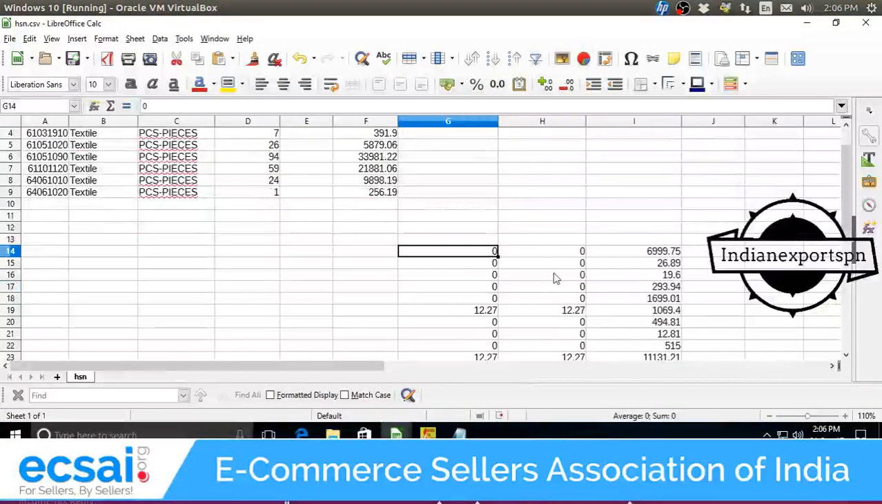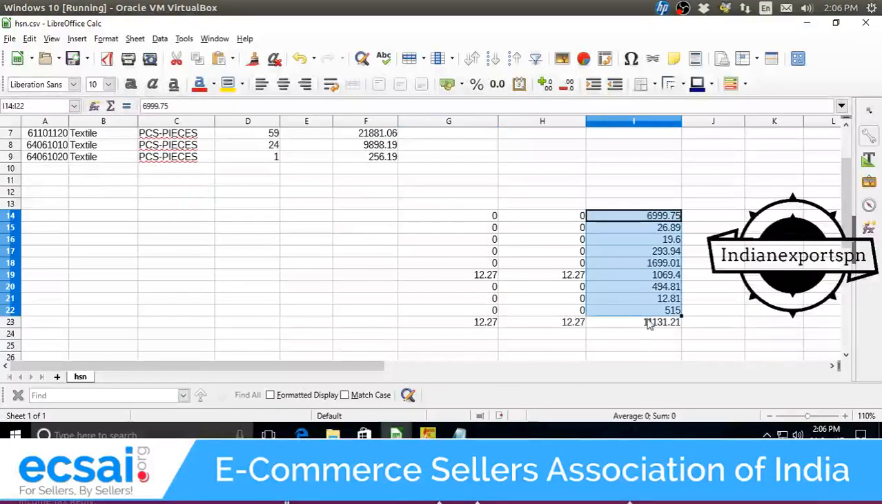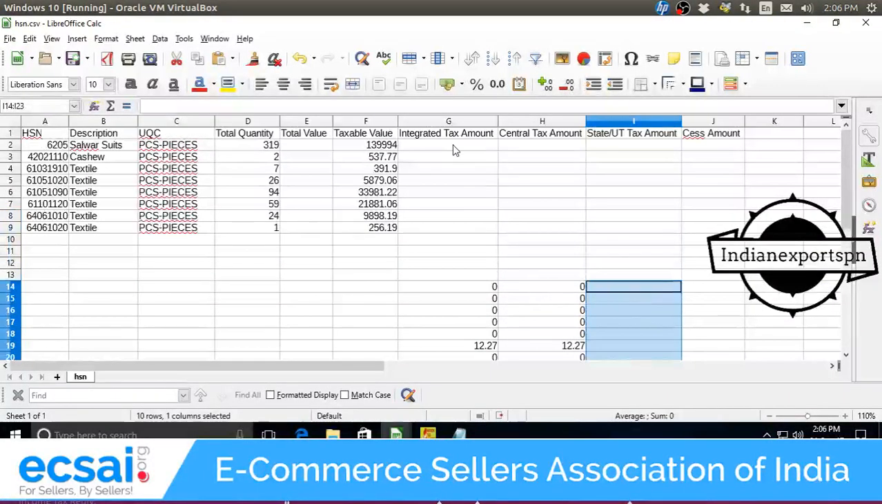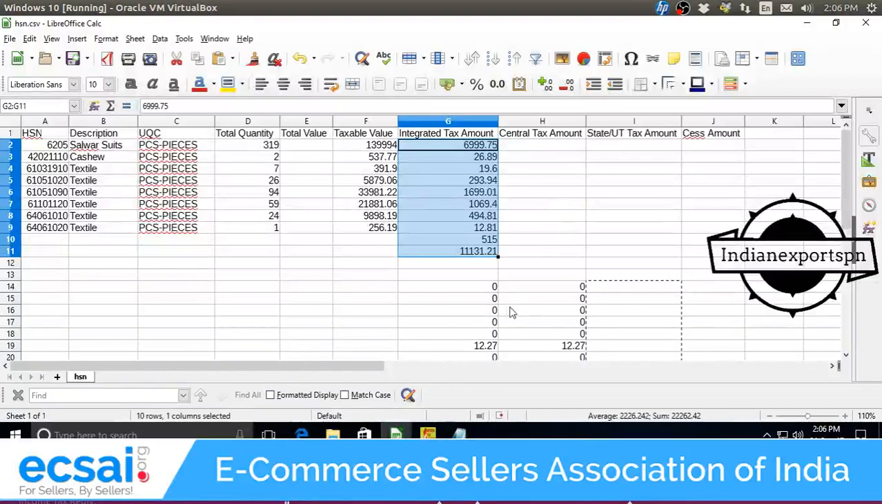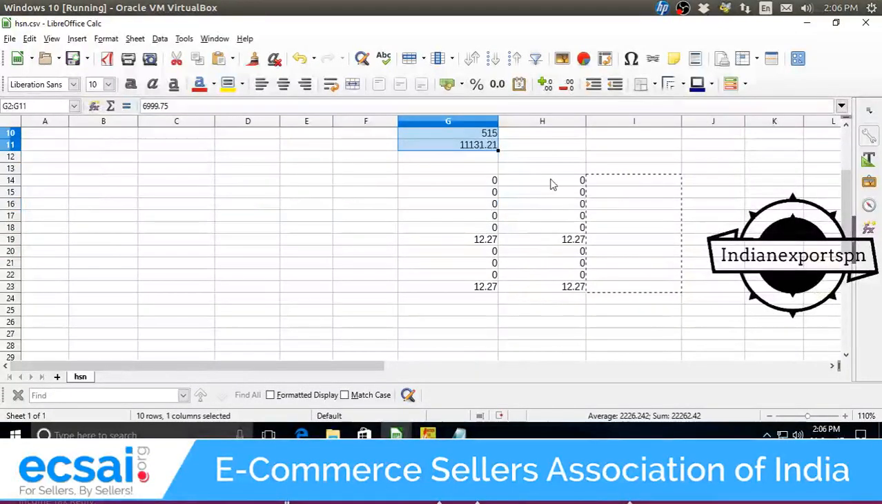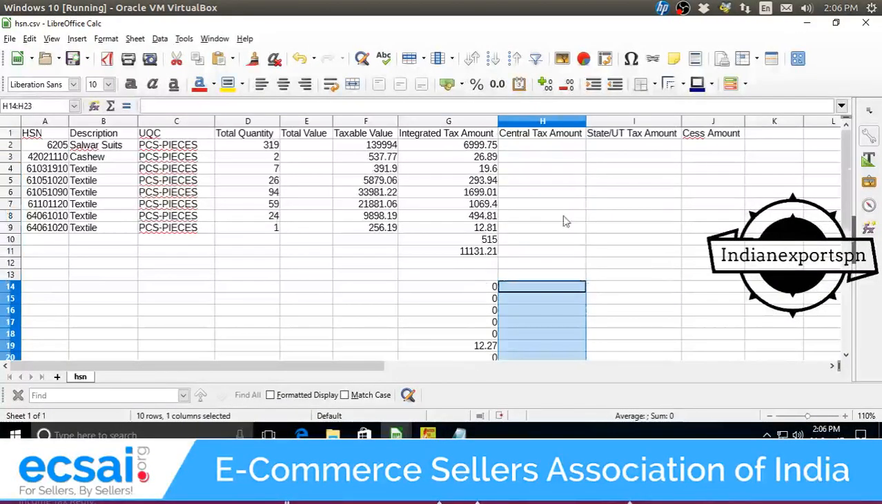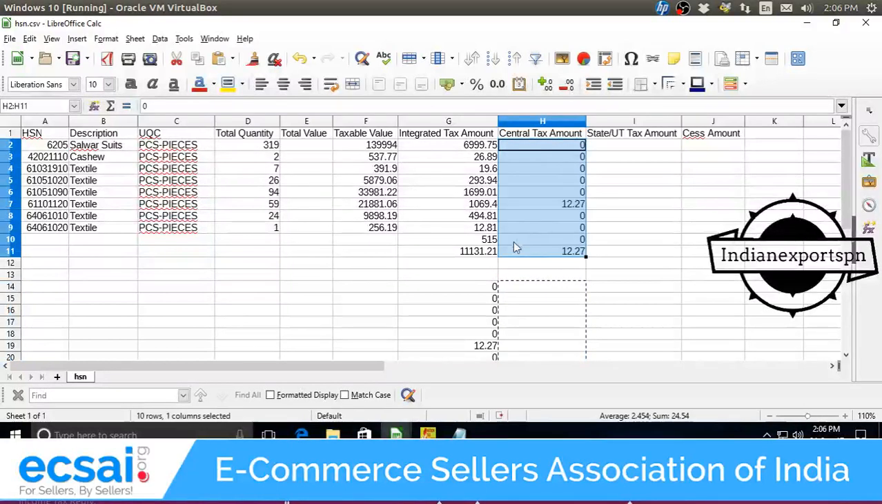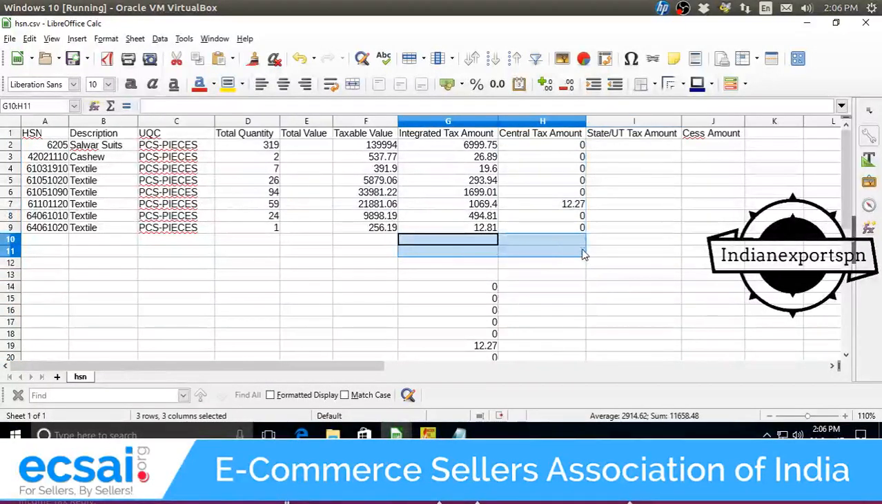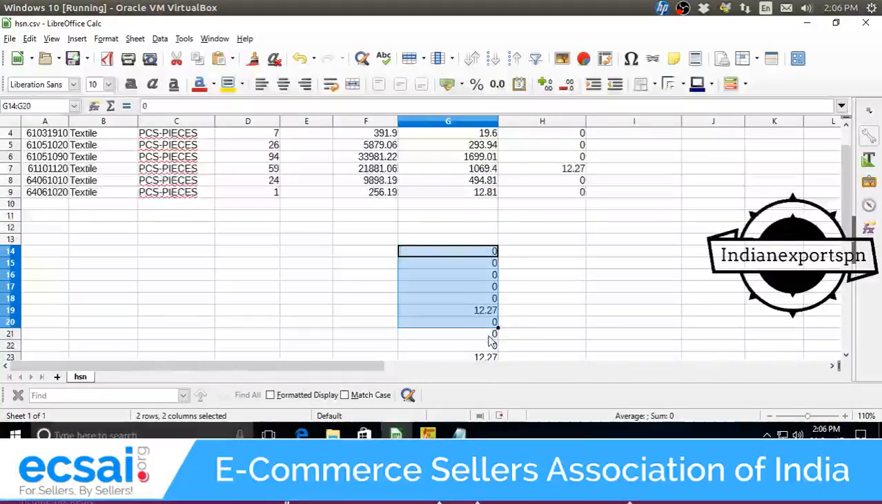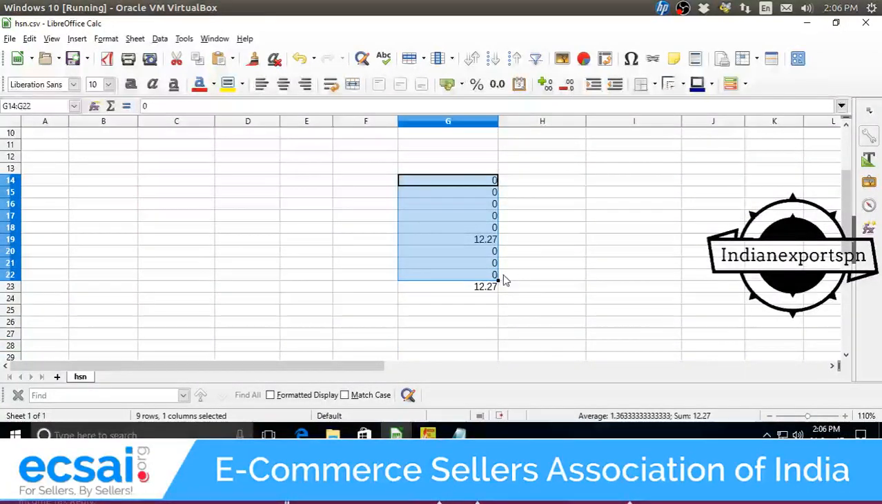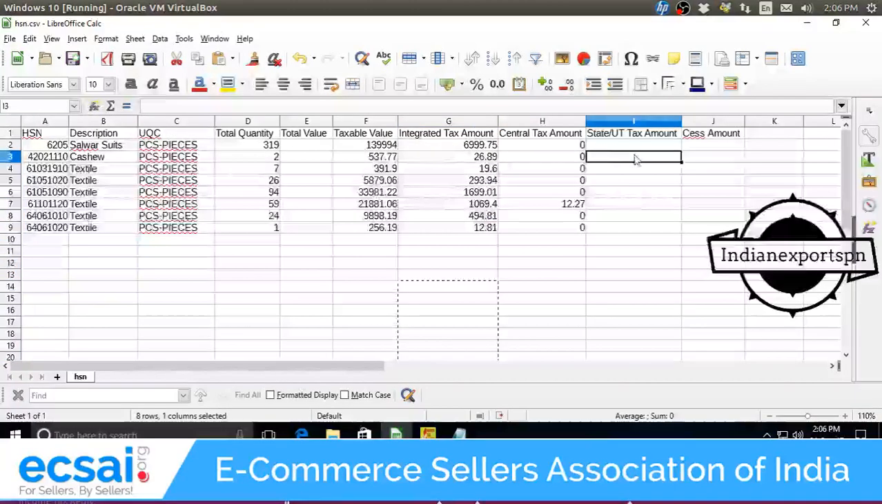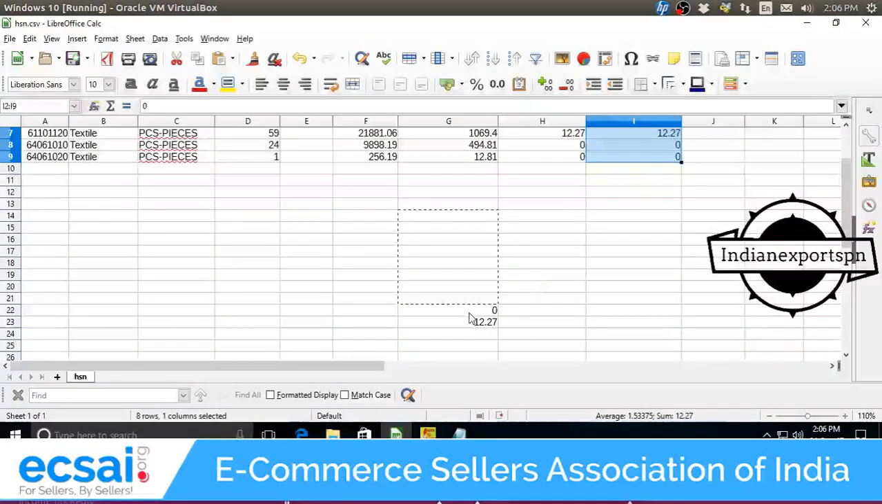Now I need to put the IGST value here. So I'm going to put IGST first, then CGST and SGST are always the same. So CGST value here. Remember, these two columns are not required, just for the sake of it. So this value is filled.